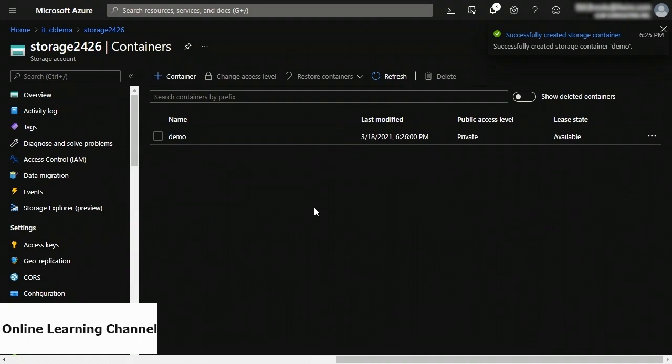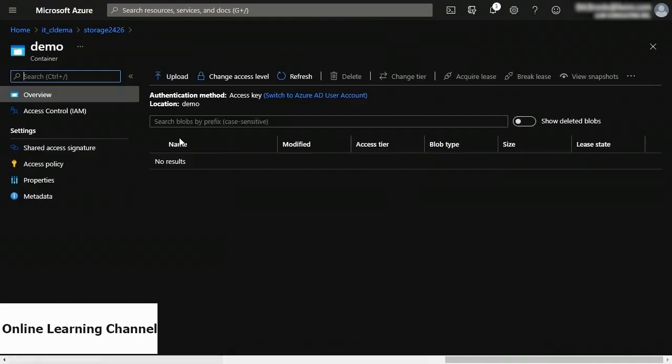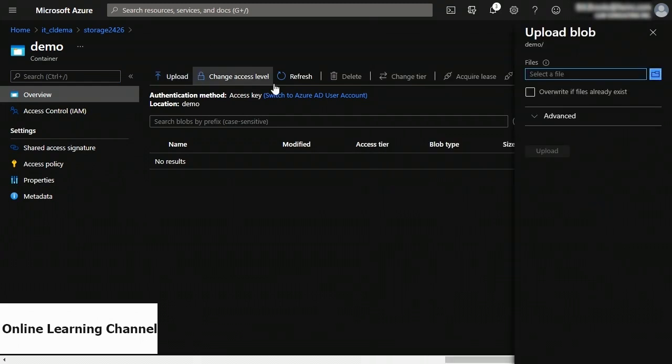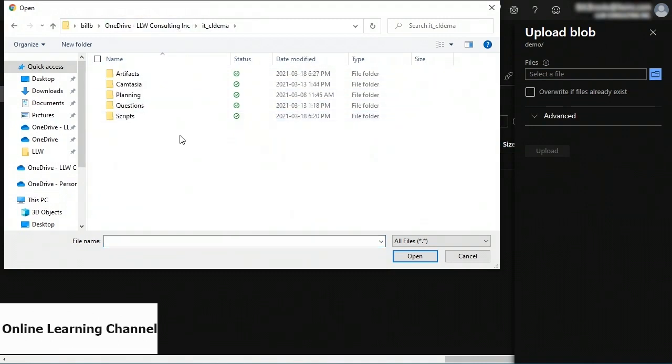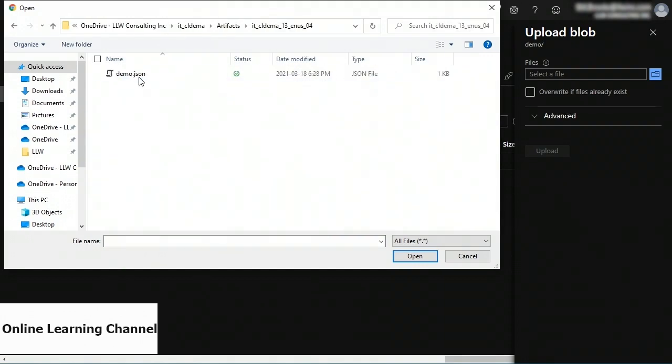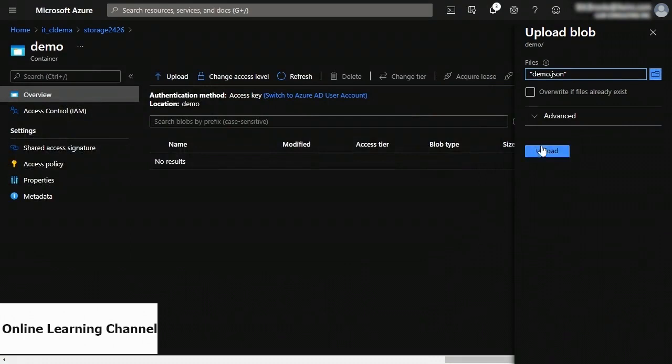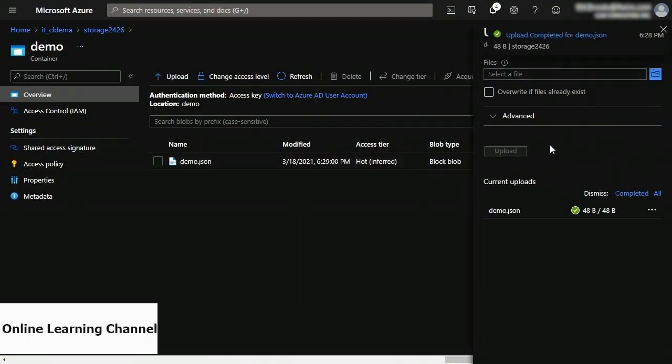Okay, so now my container is created. So I'll click on my demo container. I'm going to click upload at the top left. So I'm going to click the folder beside files under upload blob. And I'm just going to choose a blob that I have created. It's called demo.json. And on the blade on the right, I'm going to click upload. And that has uploaded my JSON.